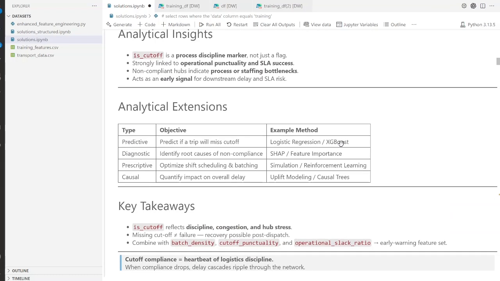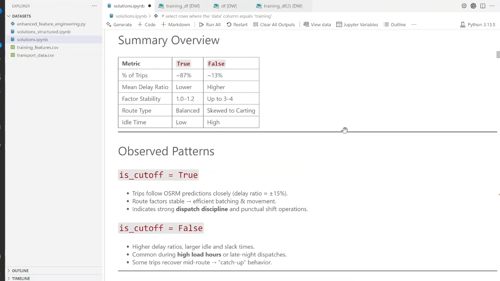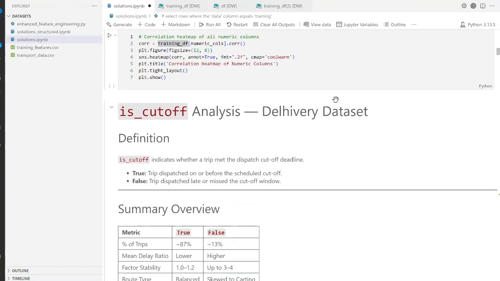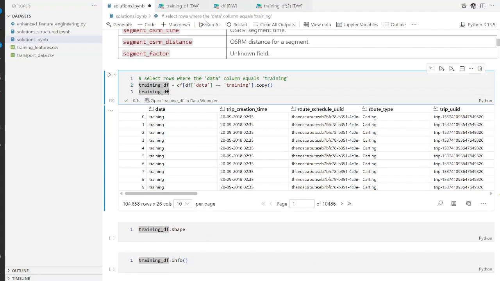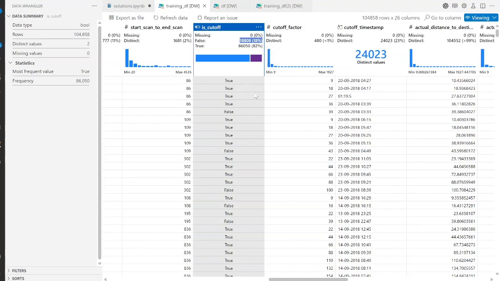So basically, from all this, we can draw the conclusion that there are a few orders which could not have been fulfilled before, and those are marked with is cutoff equal to false, and they are trying to inject these deliveries into the current run to make the delivery possible.